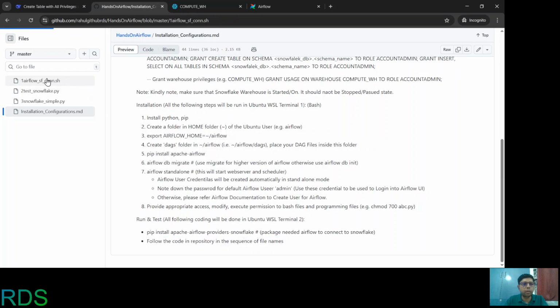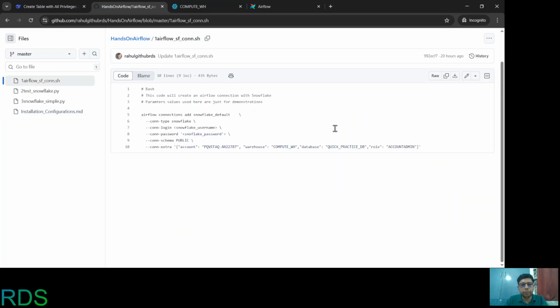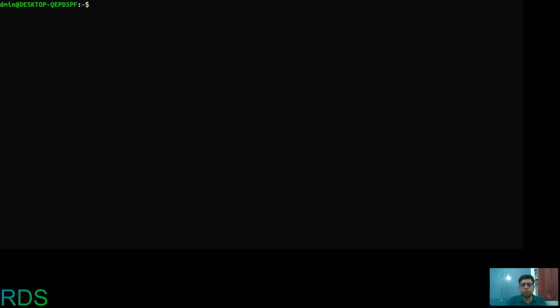So this is the first file in the repository that I created. Here is the code that will help you to connect to the Snowflake. Earlier I mentioned that we have to remember all the configuration parameters of the Snowflake and keep them ready so that you will provide this information accurately over here. You can copy this command, and you go here and put that command here.